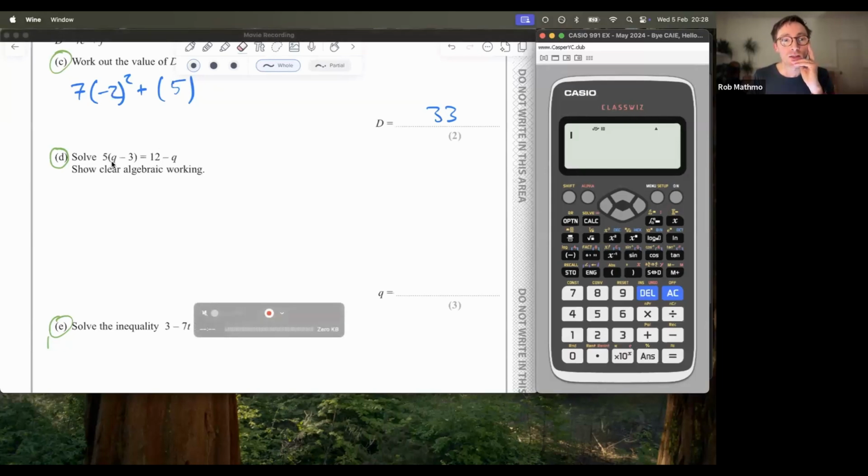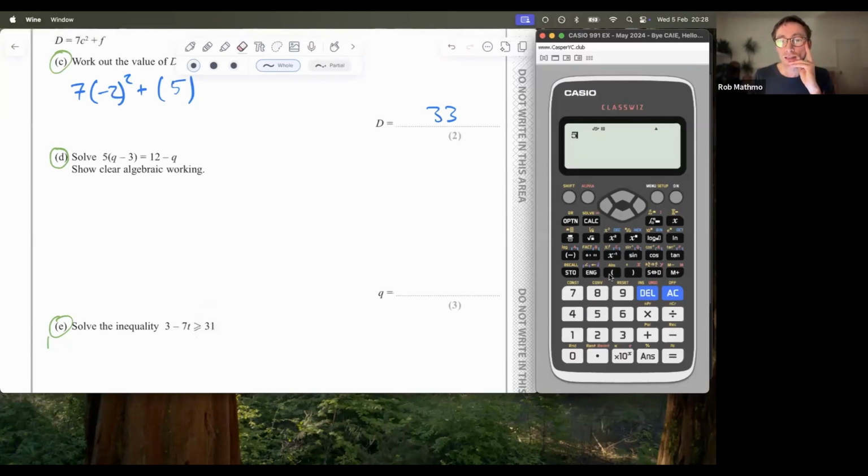So let's type this equation in. 5 brackets. If you've got this calculator, just do it along with me. If you don't, just watch and try to remember, or write some notes. 5 brackets, x minus 3 close brackets. So remember, we're swapping q out for x just because the calculator doesn't have a q.